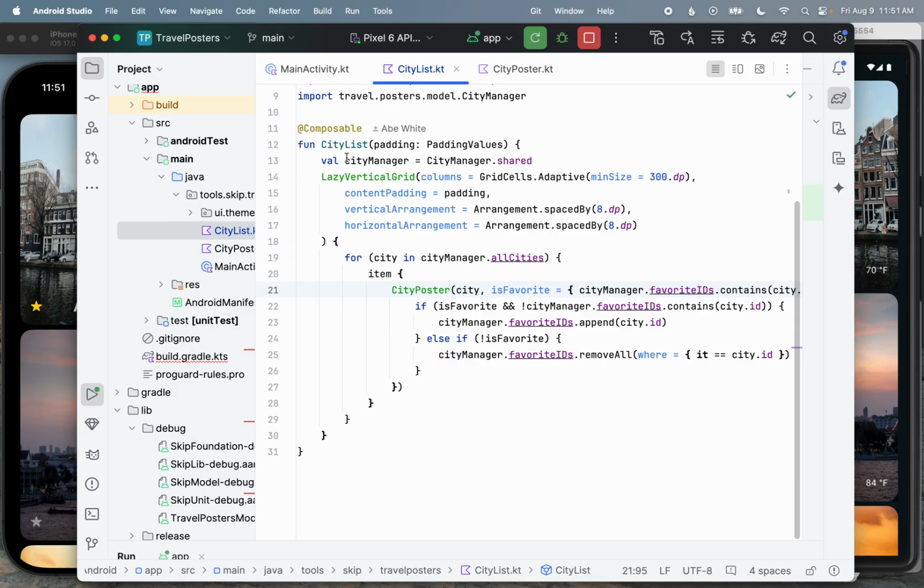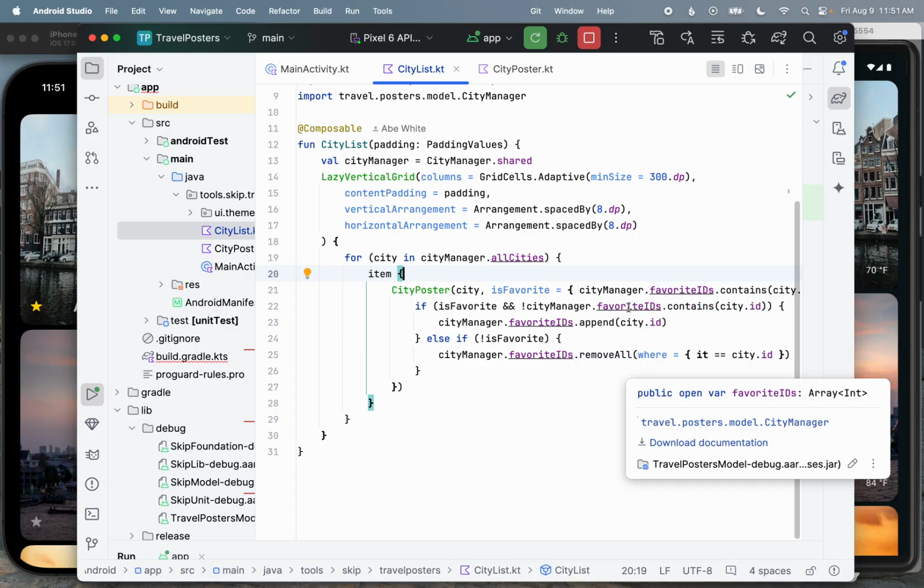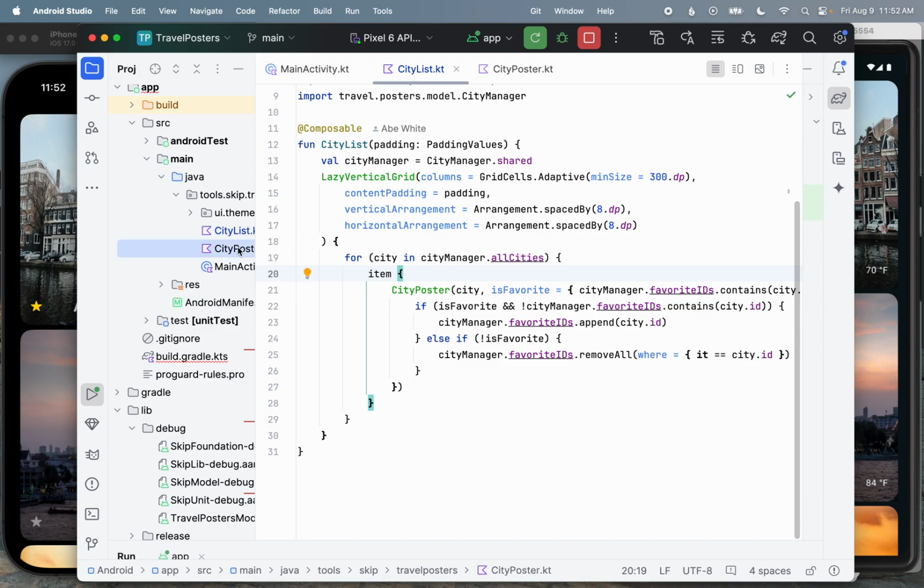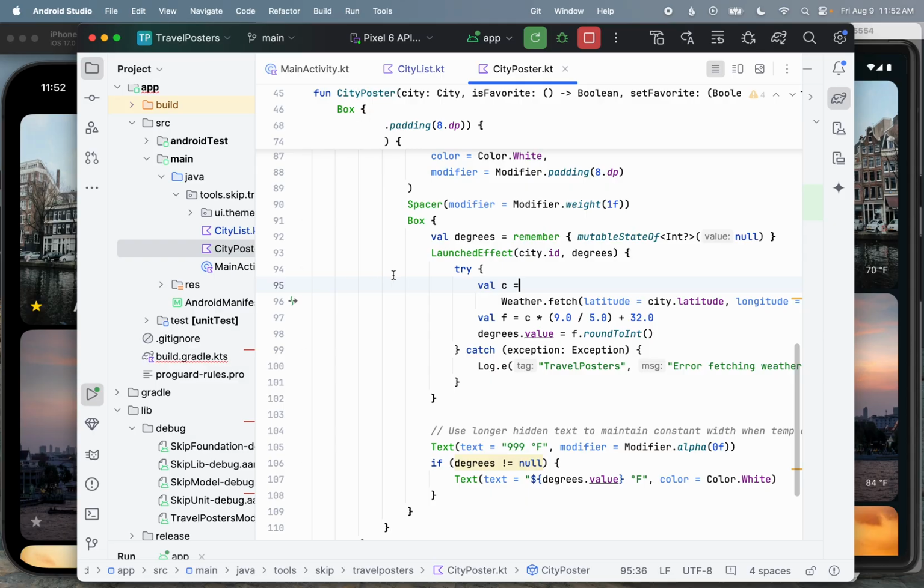We can see in our city list that we access the city manager and loop through its set of cities. We've hoisted actions to get and set our favorite cities using the city manager APIs. Remember that City Manager was an observable type in Swift, and Skip's magic ensures that it is also observable to Compose. So any state changes are being tracked by Compose just as they were tracked by SwiftUI.